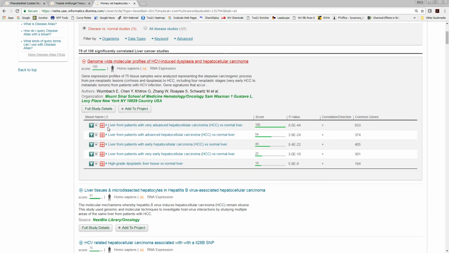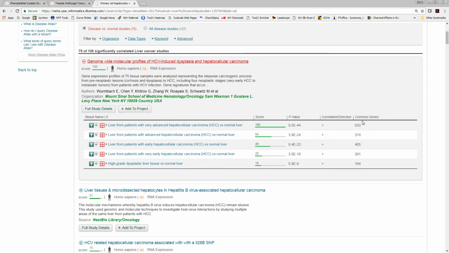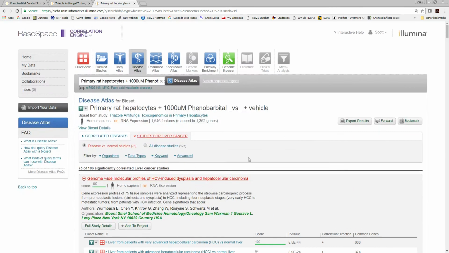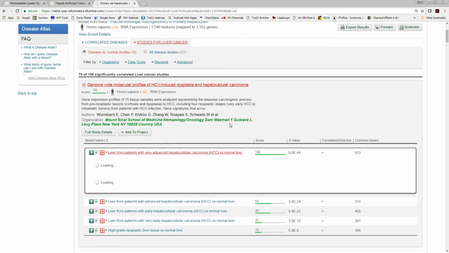And so it happens to be that this gene expression list is actually closely associated with this gene expression list here, which is liver from patients with very advanced hepatocellular carcinoma versus normal liver. Again, this goes along with this idea of this chemical treatment producing some degree of dedifferentiation in the hepatocyte, so you're getting loss of liver-like biology.